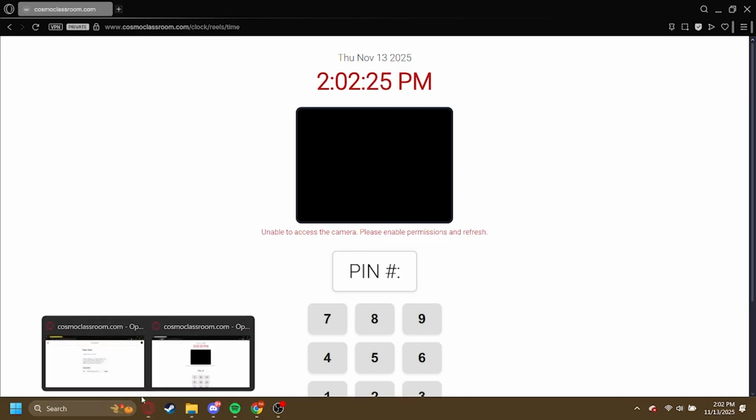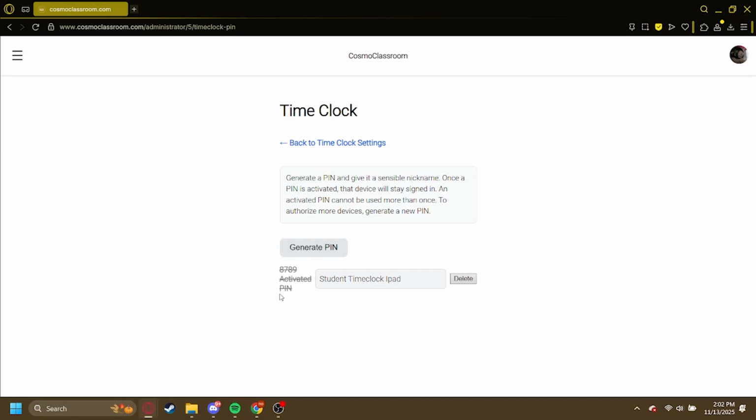And let's see here, if we head back over to the time clock device pin page, you can see that the pin has now been set as active so that you can't use it anymore to set up a different device. And you can also choose to delete and redo it if you want to. And that's how you set up a time clock for your school in Cosmo Classroom.